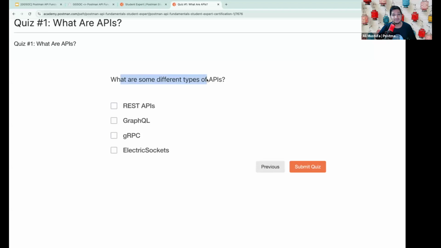What are some different types of APIs? Absolutely. This is a multi-choice question, so give me A, B, C, D like that.